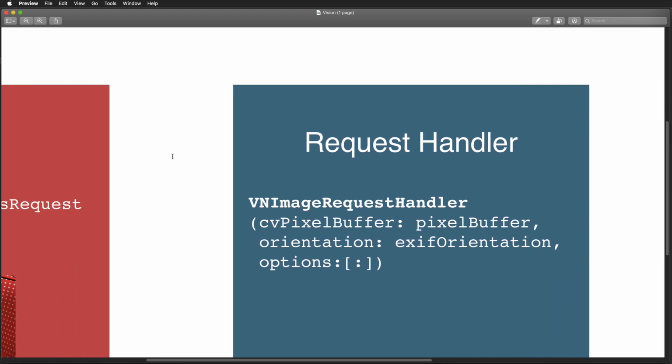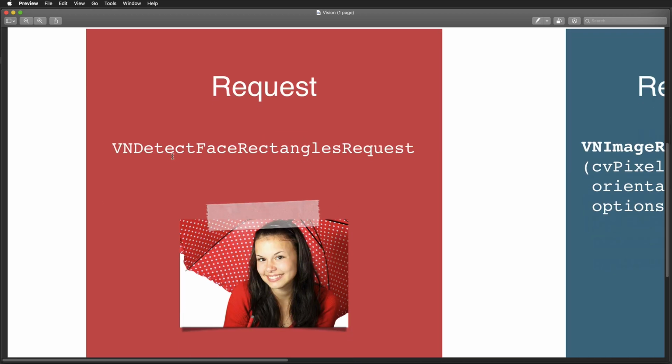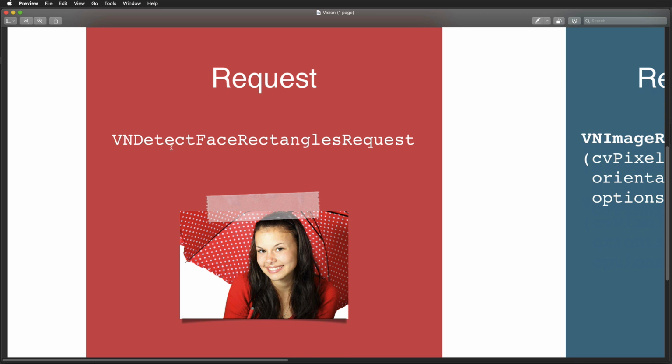And using Vision is kind of a three-step process. We're going to begin with a request. This could be the detection of a face rectangle, this could be the usage of a Core ML model, this could be the detection of rectangles, whatever you actually need. The first thing we have to do is create such a request and specify what we want to do.